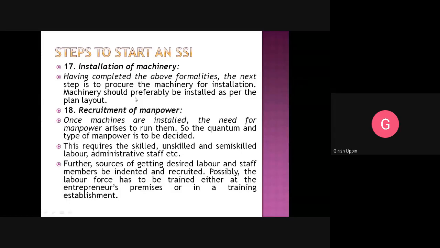So if you see the steps, somewhere around step 10 or 11, the entrepreneur has to think about the machinery and the equipment. Once he has the machinery and the equipment, proper layout should be put. So wherever the enterprise is going to be located, a proper layout has to be put where the machinery will go in that particular property. So that has to be pre-decided, and installation of the machinery has to be done according to that particular planned layout.